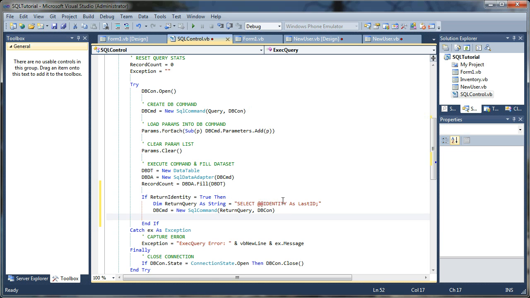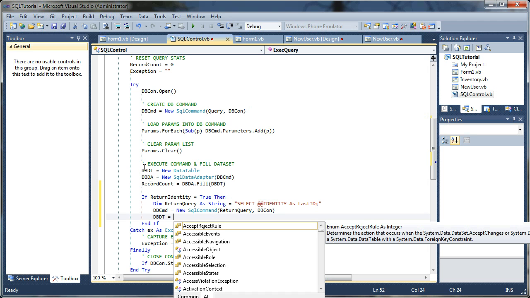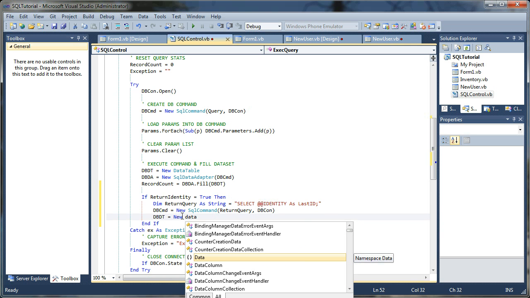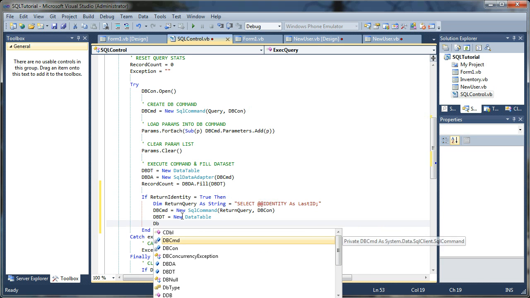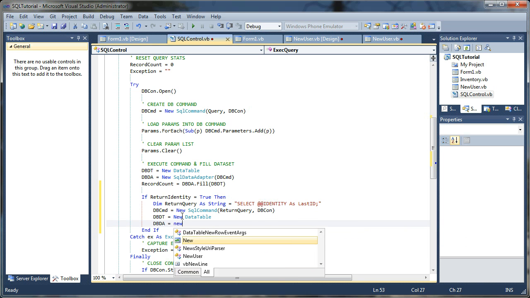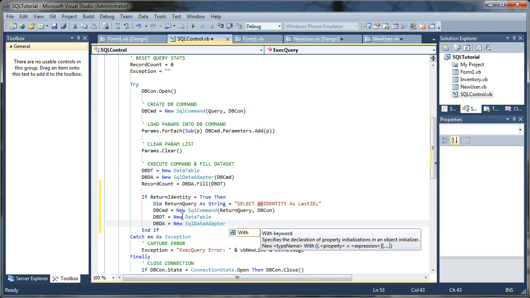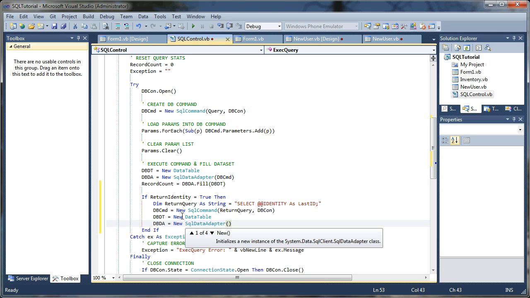Once we do that, it's just like running our previous query here. We're going to do the exact same things. We're going to say db dt. We want to overwrite whatever was created down here, the data table and the data adapter. So I say new data table, and that creates a new empty data table. And then I'm going to create a new data adapter. And I want to execute my db command in that data adapter.